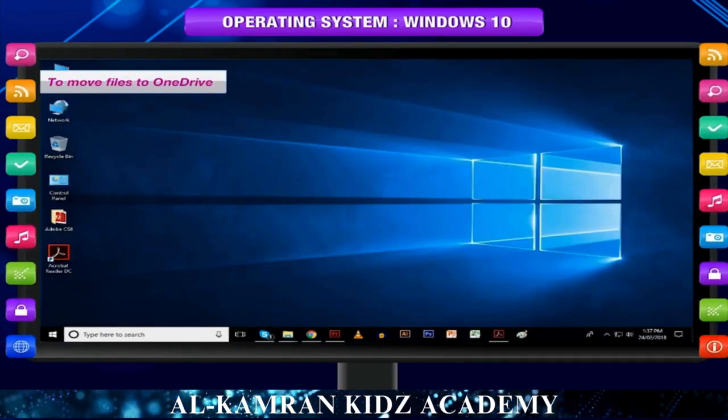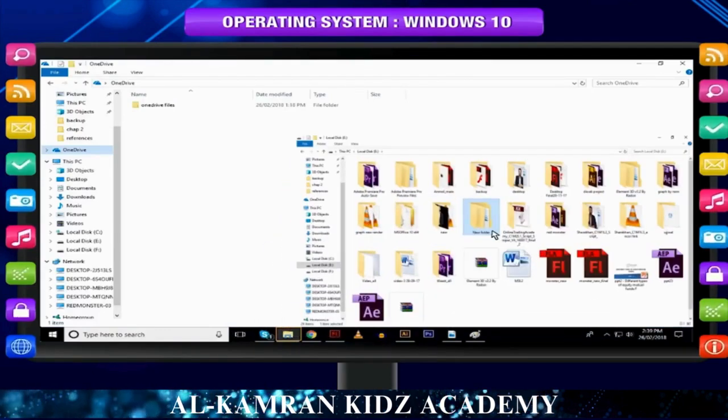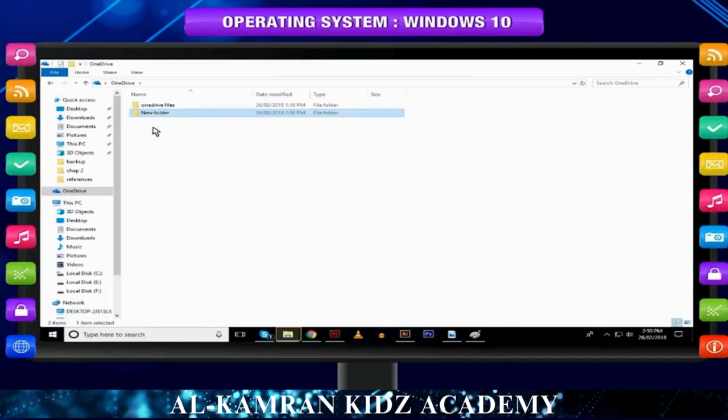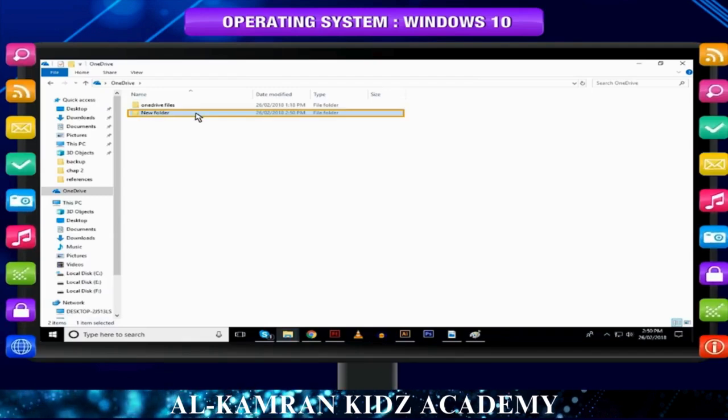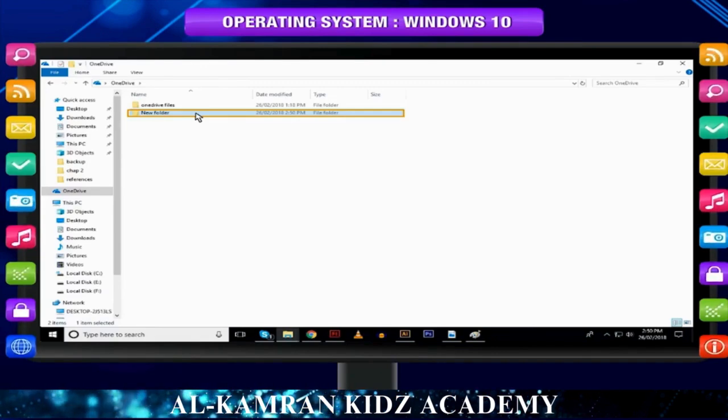To move files to OneDrive, open File Explorer and drag files into a OneDrive folder. You can create folders within OneDrive to save your documents or music there. To save there, select a OneDrive folder from the list of save locations.